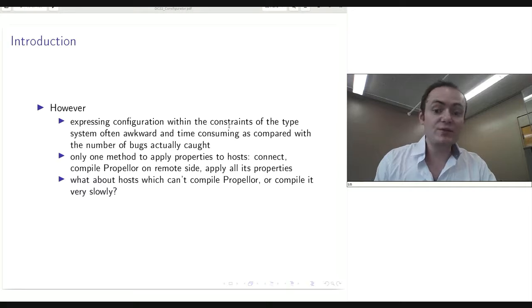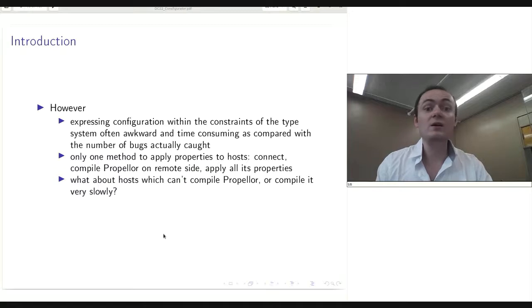So what about hosts where compiling a Haskell program is not really practical? Building moderately sized Haskell programs like Propeller requires large amounts of memory. You might want to configure a host which has a very low amount of memory, a low-powered ARM thing. And not only have you got the memory issue, it might just be that it compiles very slowly.